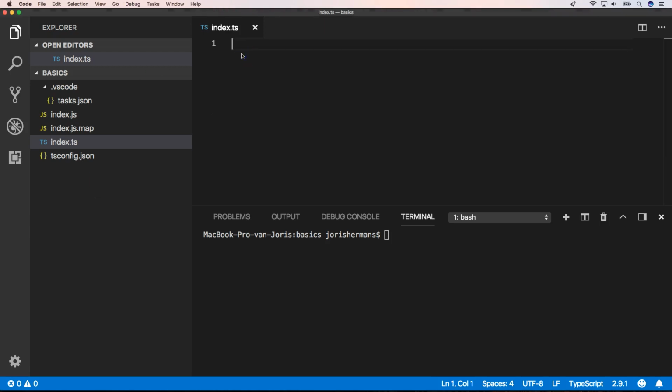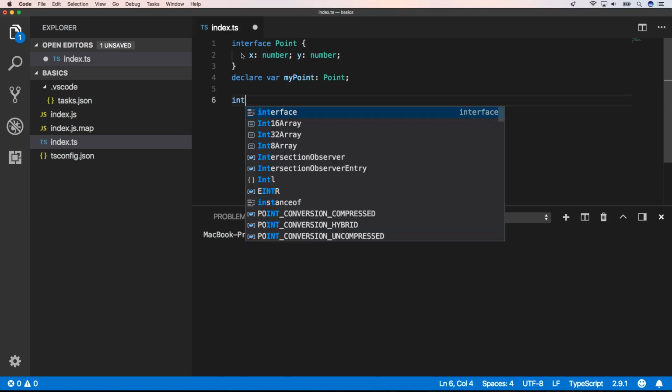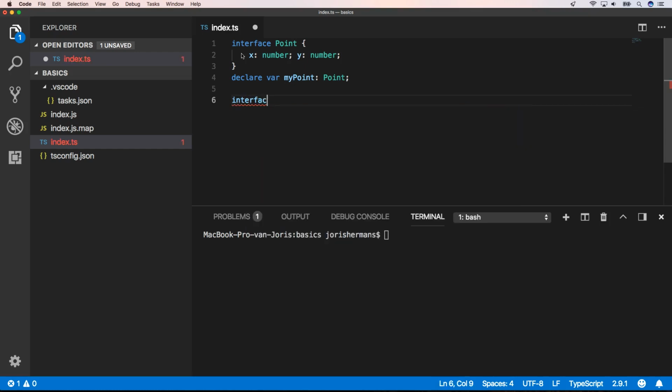So imagine that we have the following code, point with X and Y. So now we can here do interface point Z as a number. I know, it's very strange, right? We have already an interface point, and then we can declare another interface point. So what will the result be, right?